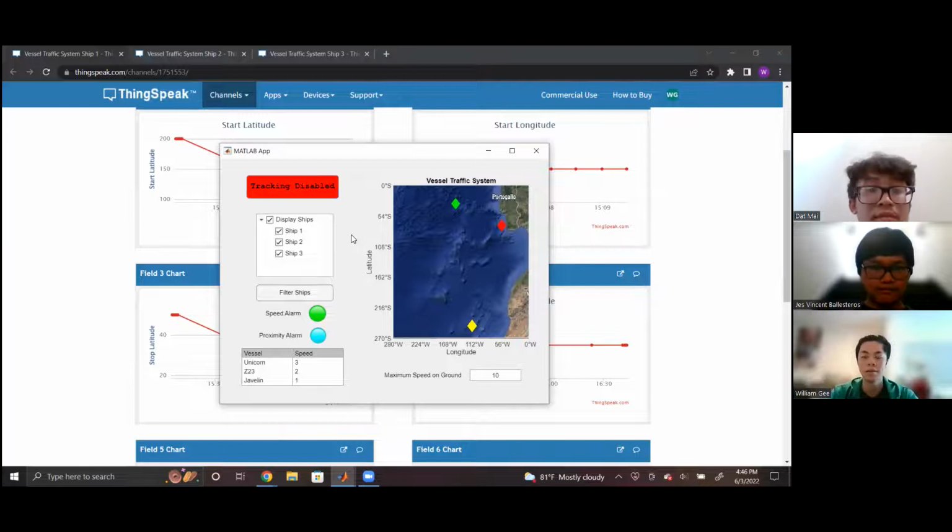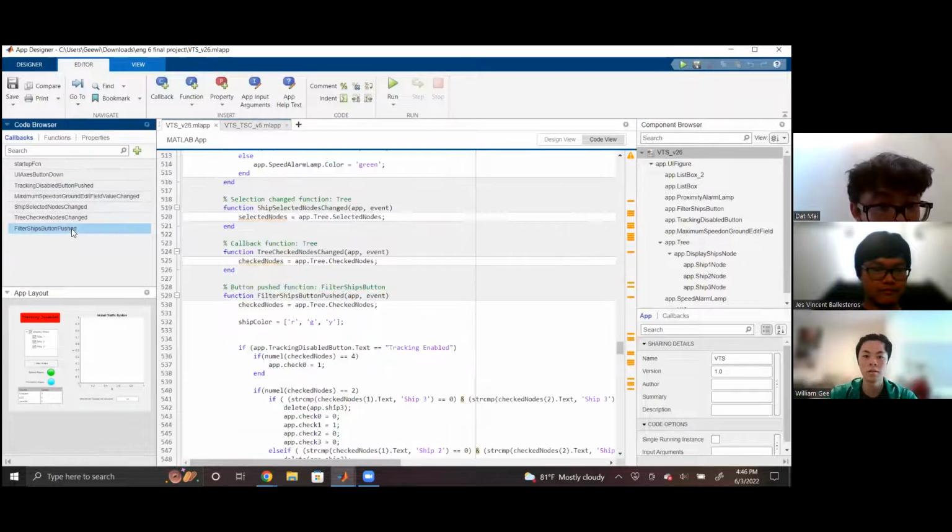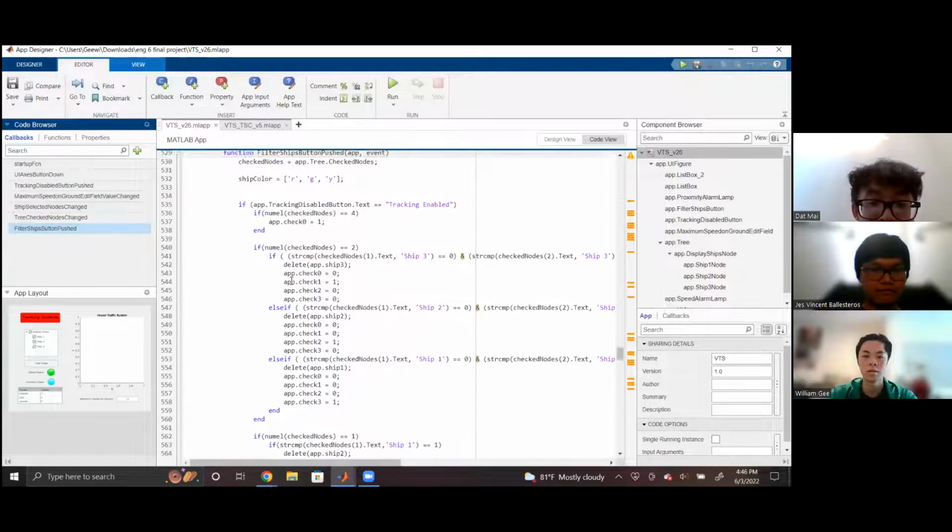So how the filtering of the ships works is that when you click a certain checkbox and then filter the ship out, the ship will be filtered. You can also re-show the ship back on the map by checking it and then clicking filter ship again. In order to implement this, we use different conditional flags that determine when a certain checkbox is checked.